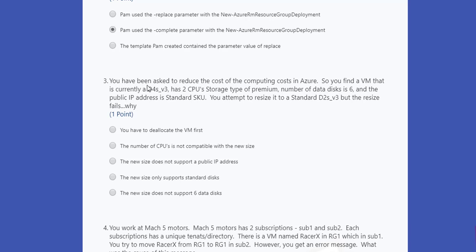Too much talking. You have been asked to reduce the computing costs in Azure. What I'm saying here, a lot of times everyone gets asked this if they work in Azure. Someone in management looks at the bill and says, it's costing us $600,000 this month. Can we get that down to $500,000? So you look for things you could downsize, get rid of, a little cleanup.